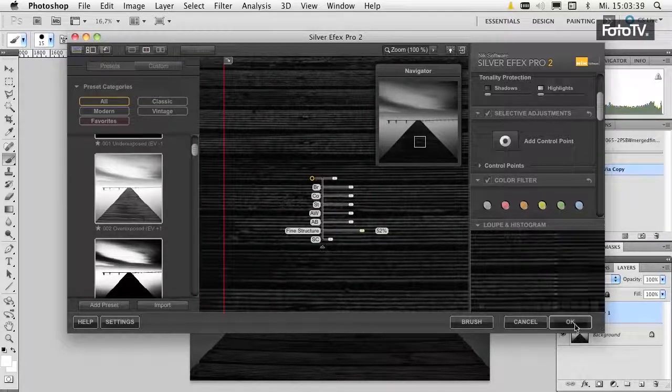Then you just click OK, and then that specific part of your image, in this case the pier, has been sharpened. So much for these two basic techniques that I use all the time, and I hope that it might be useful for you as well.